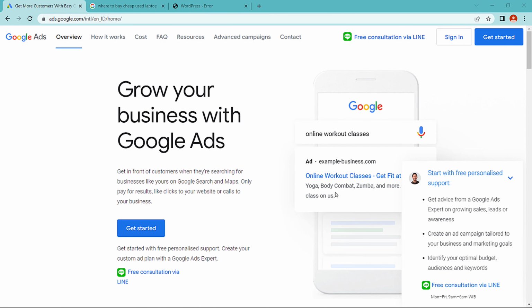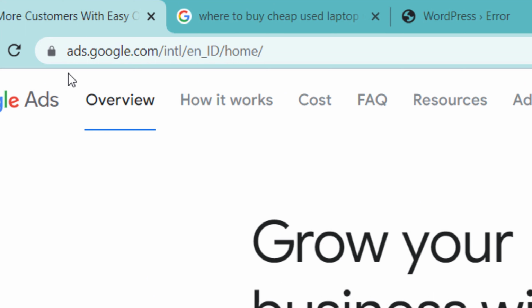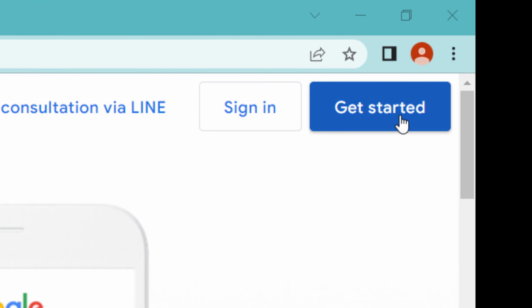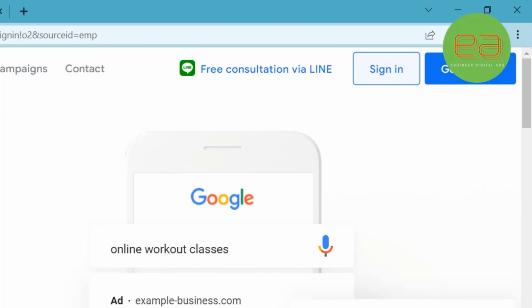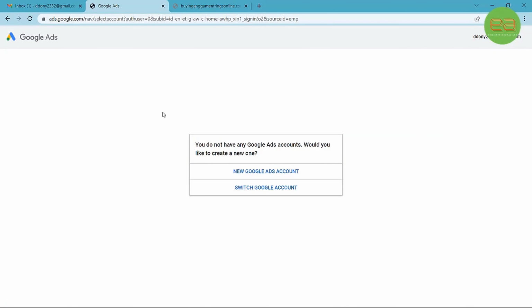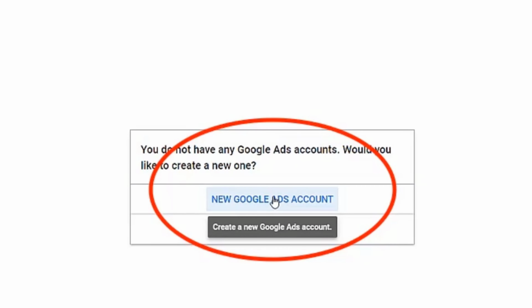Okay, for step 1, you can type on your browser ads.google.com. If you already have your Gmail account, you can sign in or get started. Okay, click get started. Click here, a new Google Ads account.